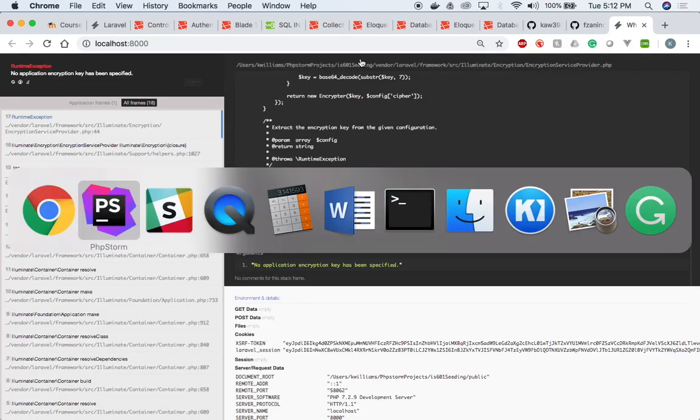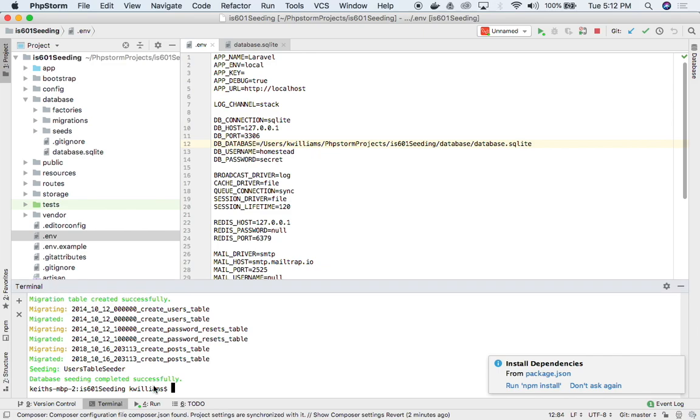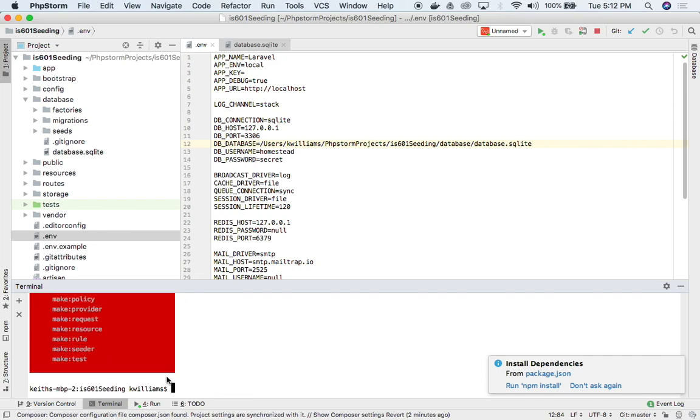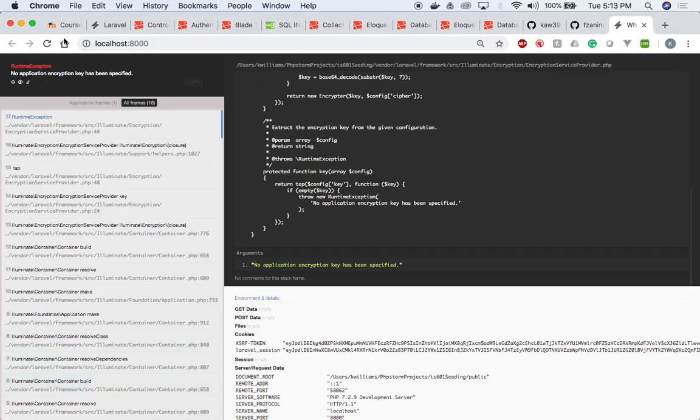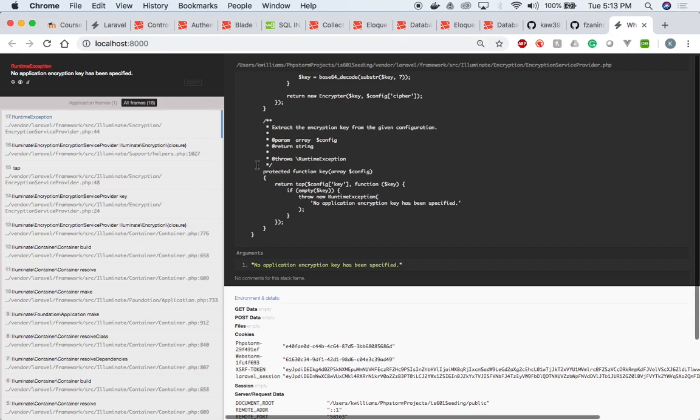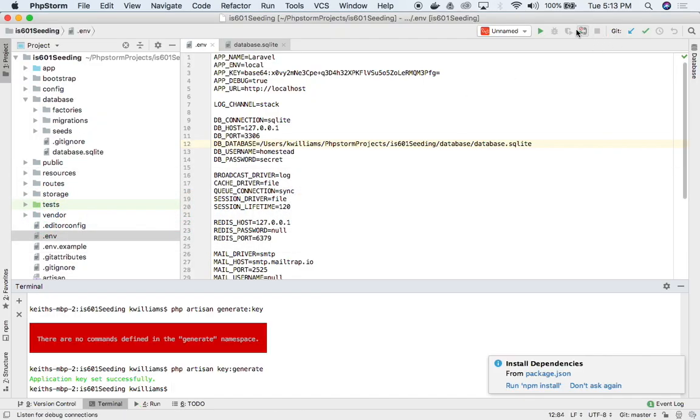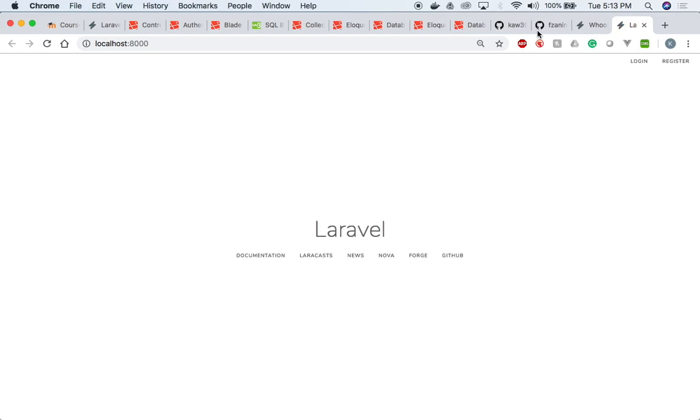The application key is not set. I love that. php artisan make key. Or sorry, generate. What? Oh wait, it's key:generate. Oh, I've got to stop the server. There we go.